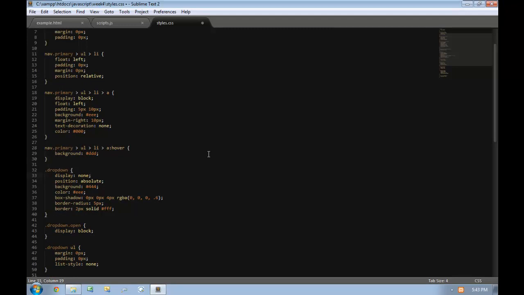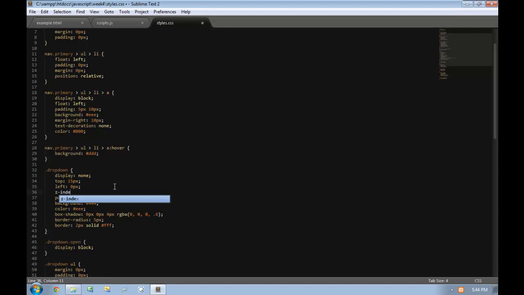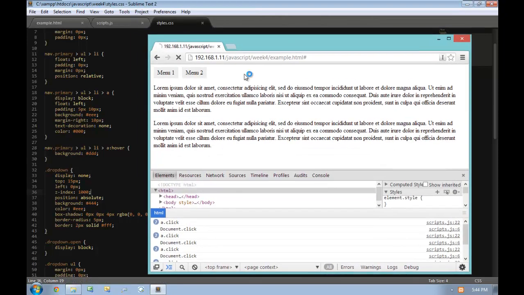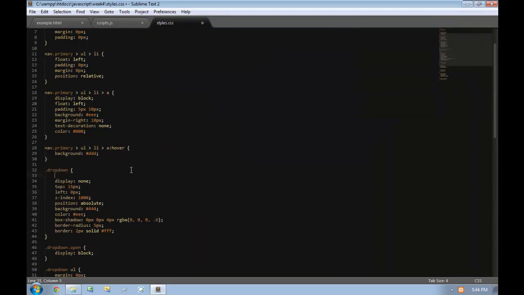then going back down to our drop-down, giving it a top of, I don't know, 15 pixels and a left of 0 pixels or something like that. And just in case, although it won't make a difference here, I'm going to give it a z-index of 1000. So now I jump back here, and let's go ahead and give our drop-downs a fixed width. So I'm going to give them a width of 150 pixels, and then I'm going to drop them down to 25 pixels.